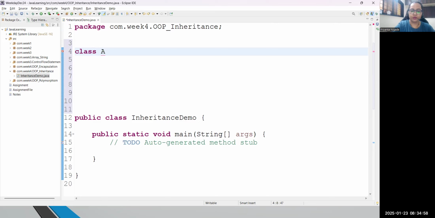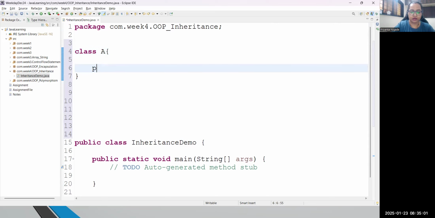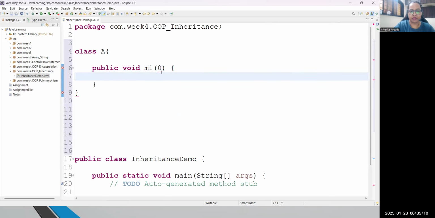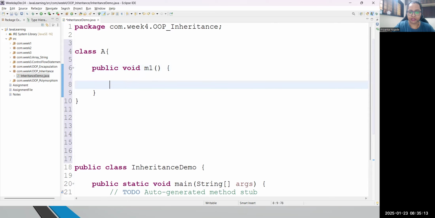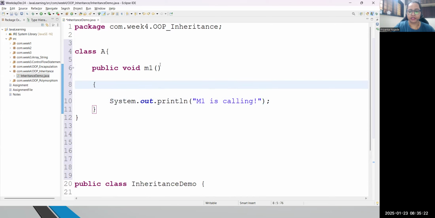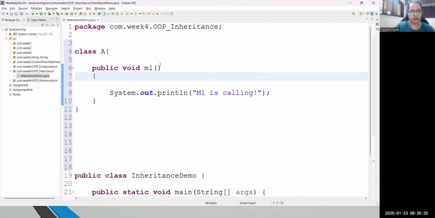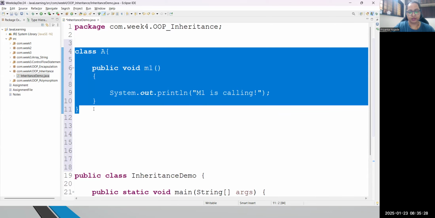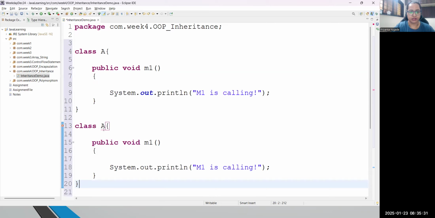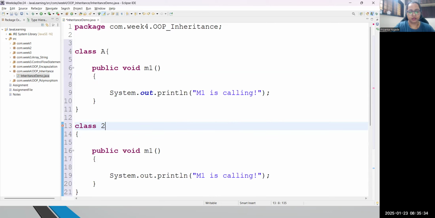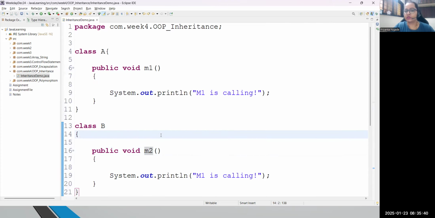Currently, I'm writing the same scenario. If I'm having class A and class A contains one method, let me write public void M1. Within this method, I will not be passing anything. I will just write a simple message, let's say M1 is calling. Done. So this is one class and one method is there. Agree? Now guys, please have a look. I will copy this and create another class. Now this is my class B, and class B contains a second method, M2. So this was our scenario, right?